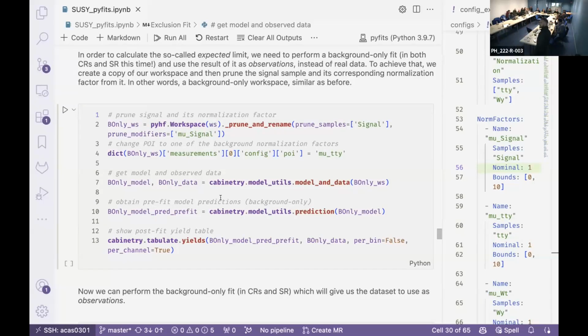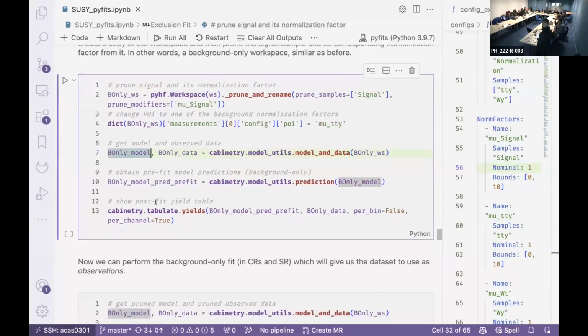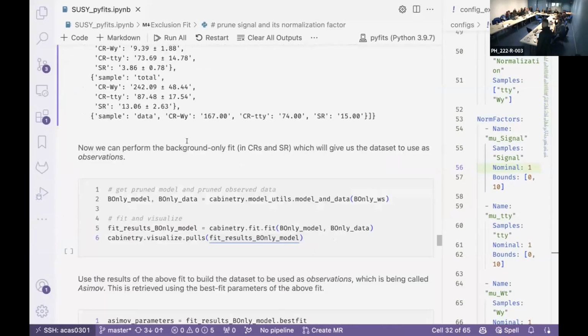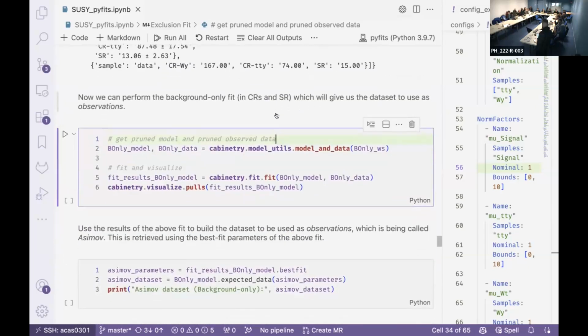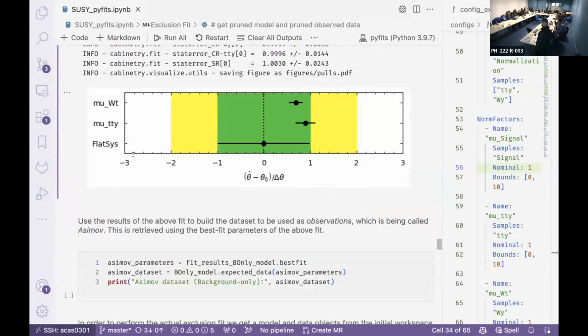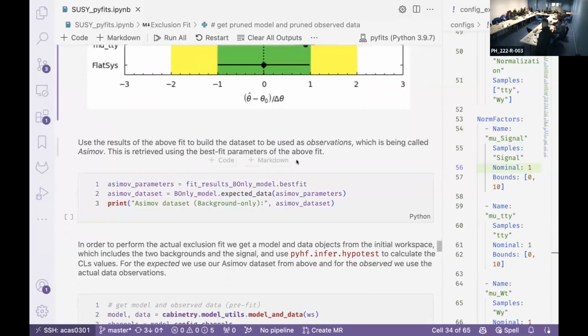And I'm going to remove the signal from the workspace and get the background only model and data and fit this model. Here I'm fitting this model and I'm getting the normalization factors of the background, of course.